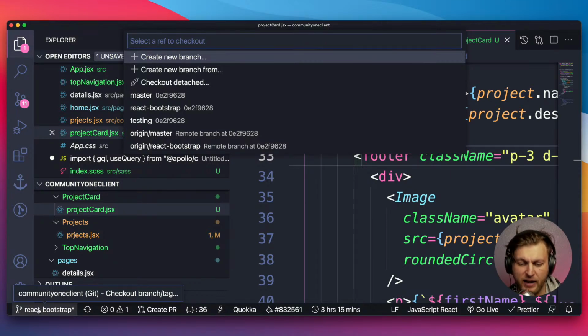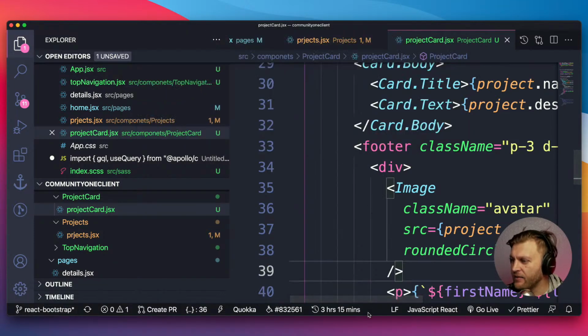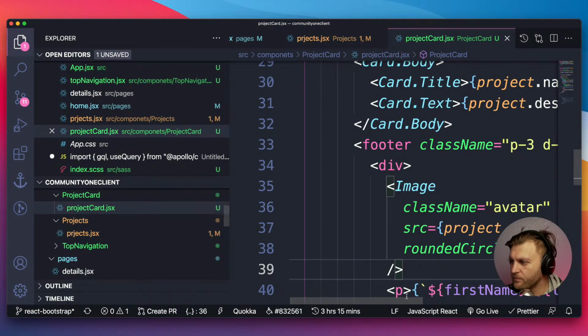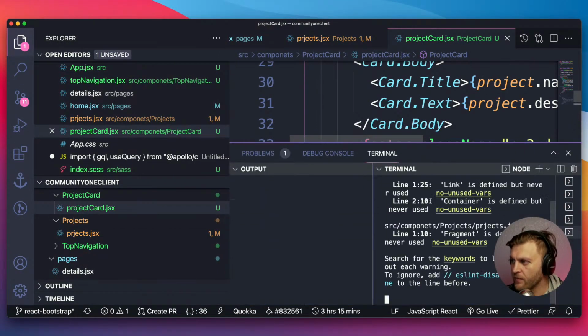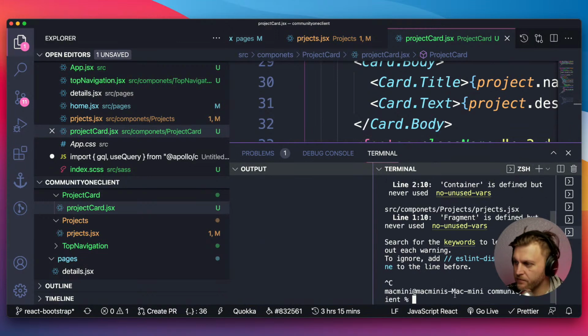So these changes right now are not implemented on master. And by the way, you don't want to work in master. That's why we went ahead and switched out of master and created a separate branch, React Bootstrap. Now what I'm going to do is take this branch. I'm going to kill the server.